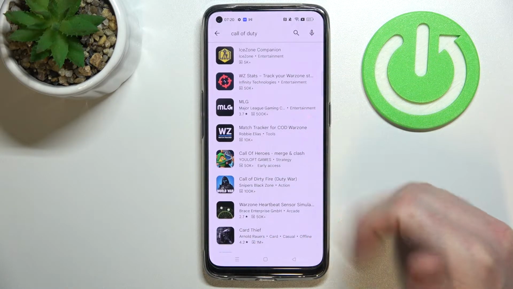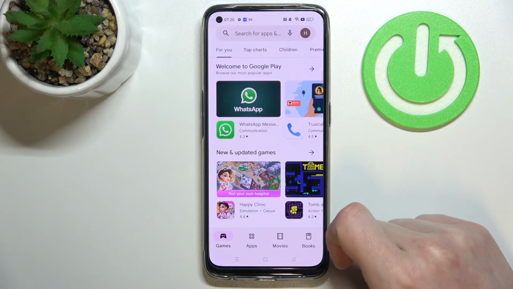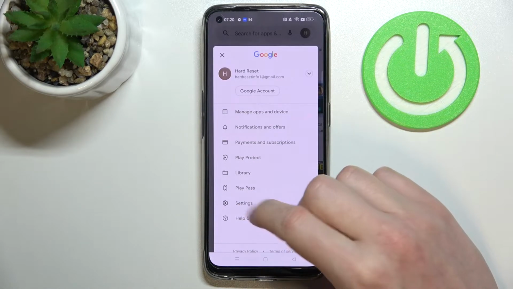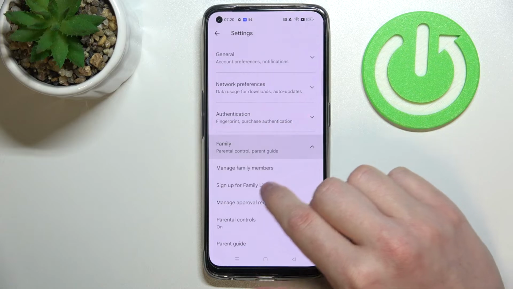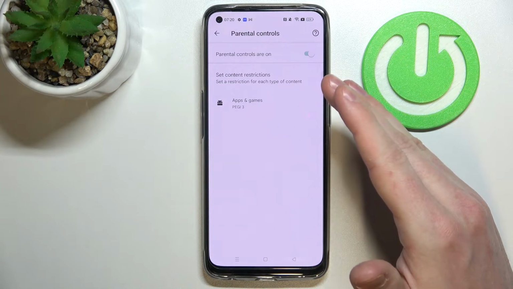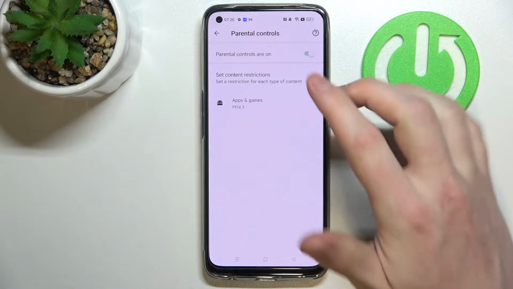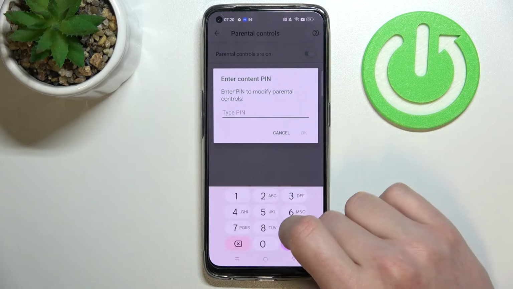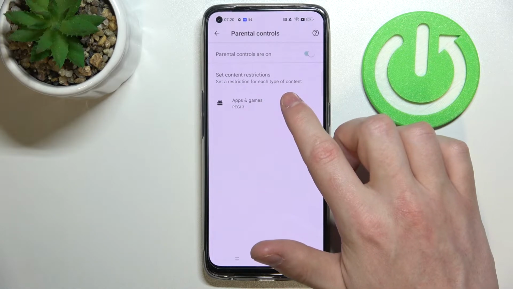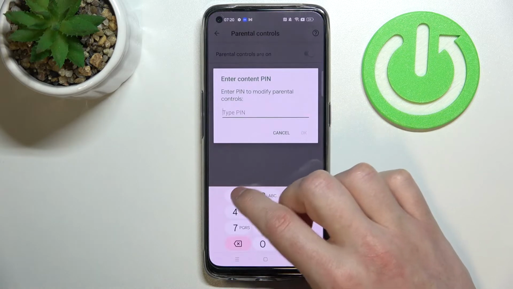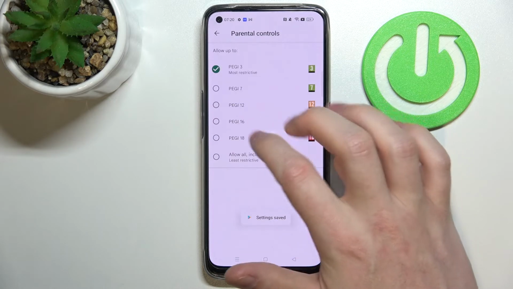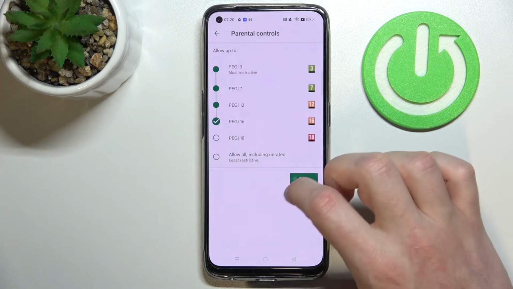As you can see, there is no proper game, and now in order to fix that, let's go back, click on our profile picture, from here click on the settings, family and parental controls. Now in order to fix this, we can actually do it two ways. First one, disable parental controls entirely, enter the PIN code and press OK. Next fix is to go for apps and games, enter the PIN code again and increase that to PEGI 16.